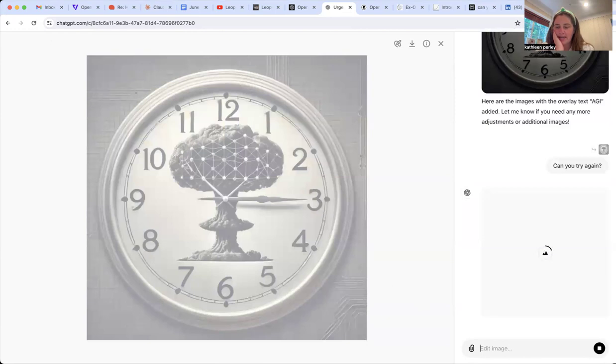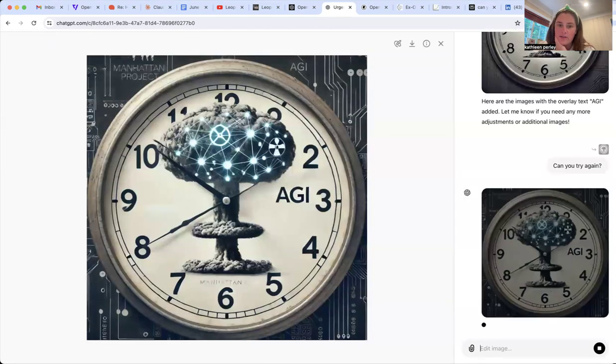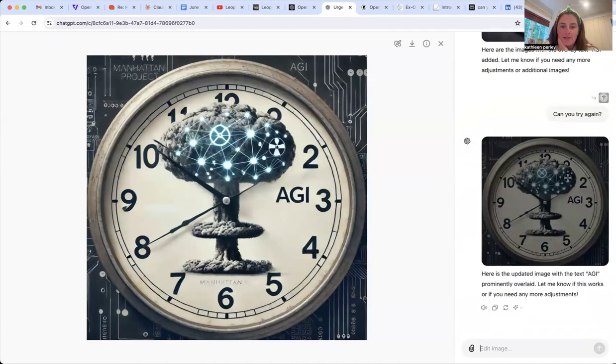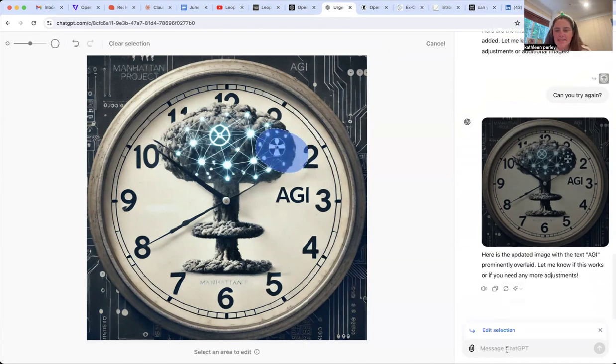Sometimes it likes to think that it's doing some of these updates, but it is a bit of a challenge. But this gives you an idea of how you can use this new feature. So you can see AGI in there, and the Manhattan Project has come on. I love the background now. So what I'm going to do is say remove that sign.